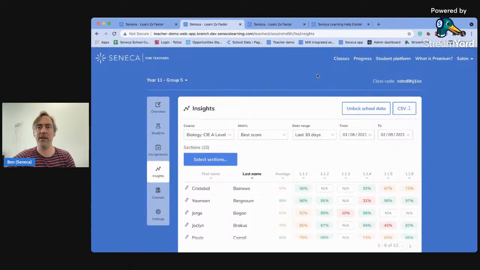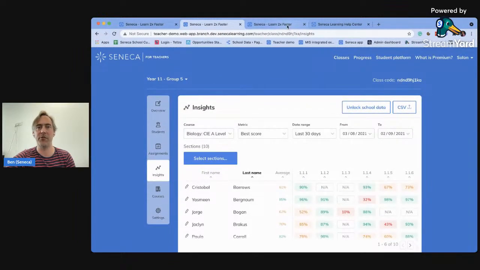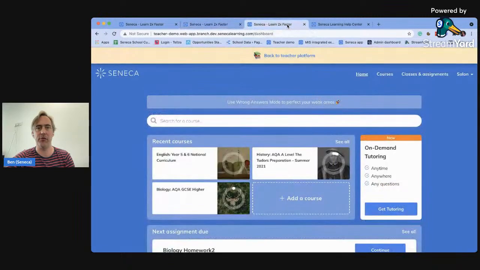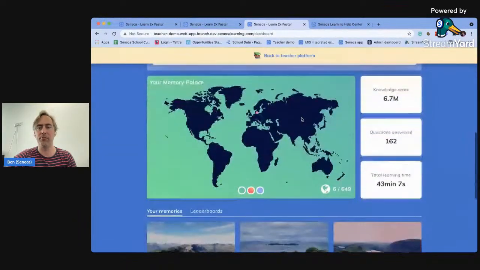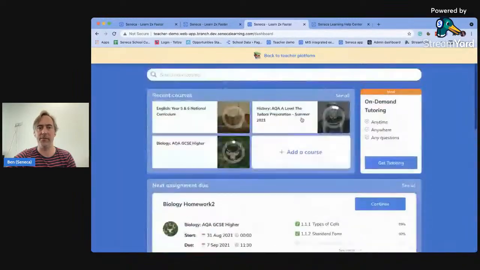Let's give it another moment in case there's anything coming to mind, and then I'm going to jump across to our student platform. So as you can see here, I've moved across. Nice highlight at the top of the bar to identify exactly where we are within the system. And this is what your pupils will see when they log in.